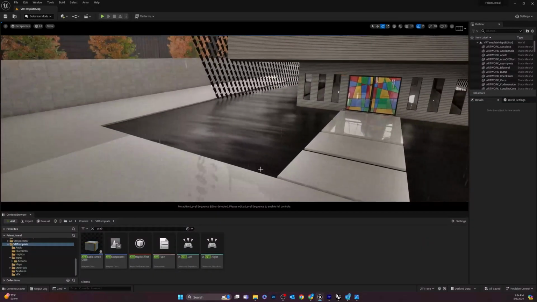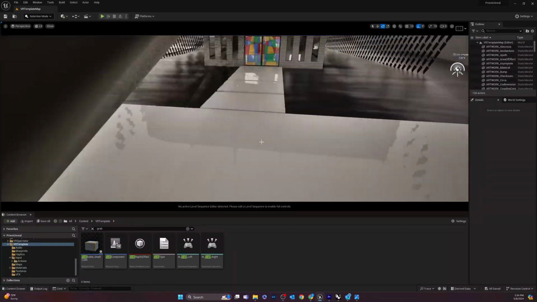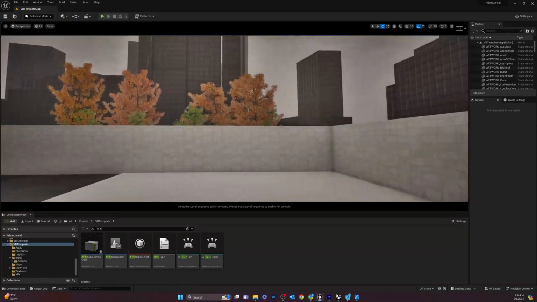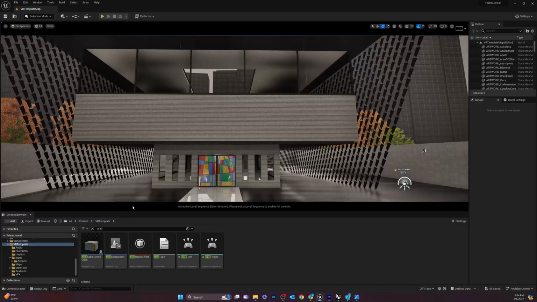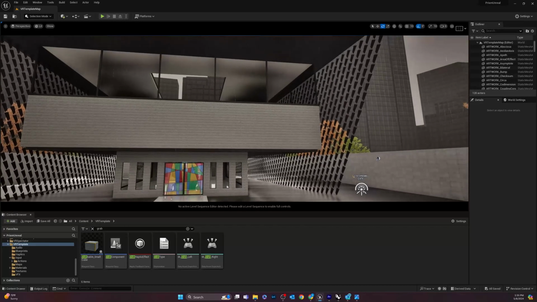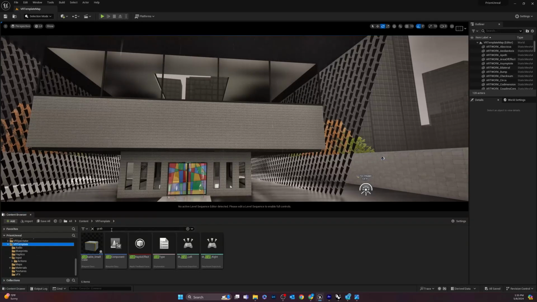Welcome, welcome. Today, what I want to do is show you all how to create a grab actor for VR inside of our VR template here. So the way I can do that is under VR template, I'm searching for grab right here. And you can see I've got a small grabbable cube.